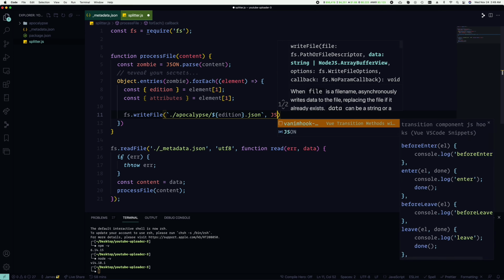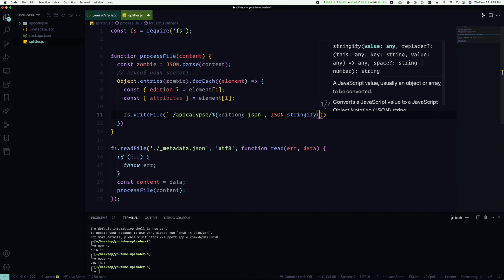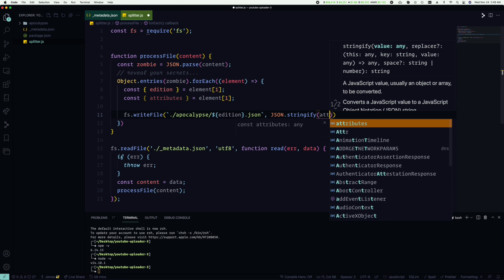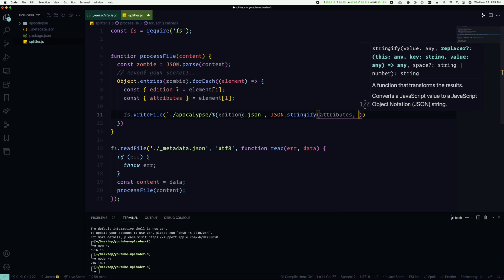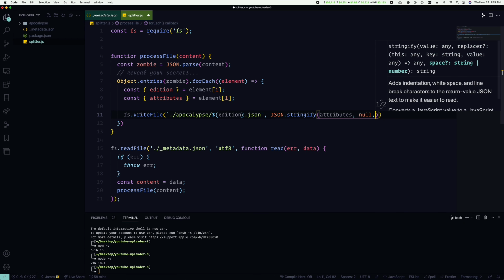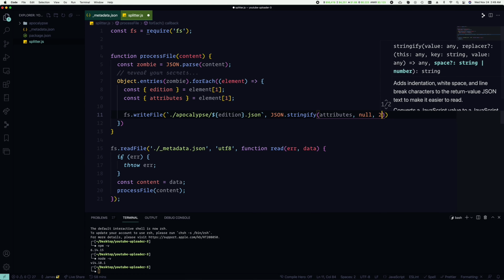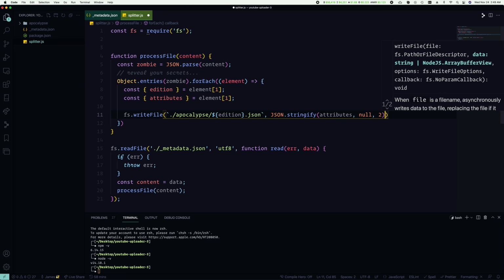So watch this. We're going to do JSON.stringify attributes. And here's the cool thing. Since we don't have anything to replace, we're going to say null. And then if we do null and then a 2, that's going to give it an indentation of 2 spaces. That's going to make your JSON files look very pretty, and it's going to make them easy to parse for you. And if you don't know what I'm talking about, just shut up and keep watching, man.